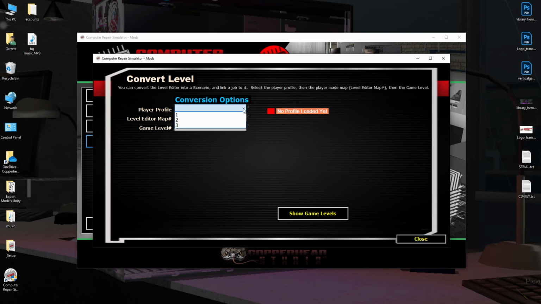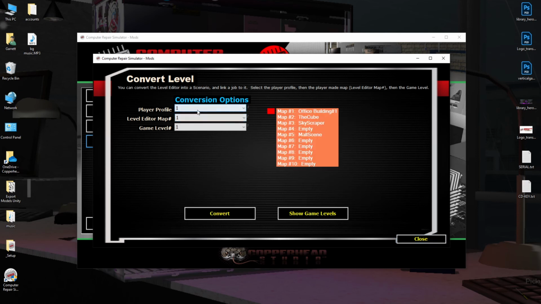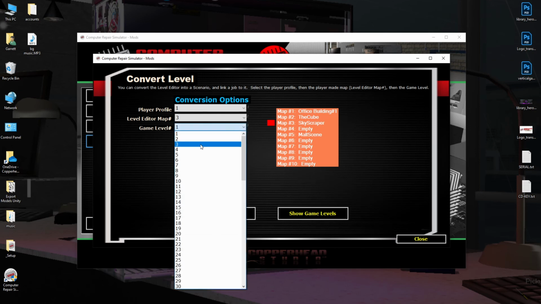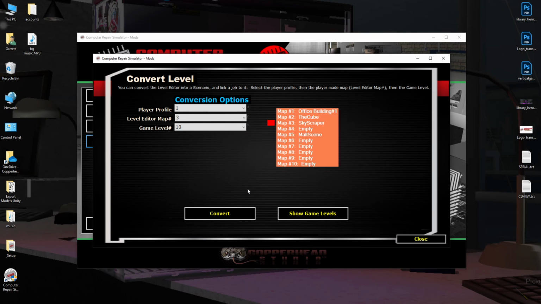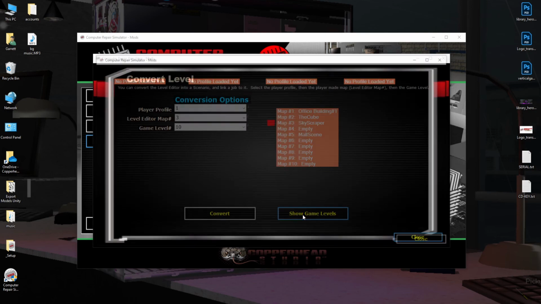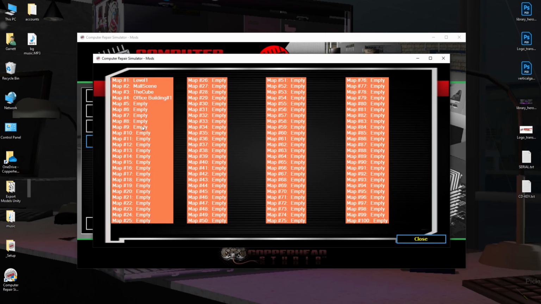So let's go to our player profile. We're going to select player 1, and when we do that, you'll see that currently there are 10 slots, and there's a few things that that player was working on. So let's take level editor map 3, which is the skyscraper, and let's make it our current game level 10. And if we want to show what the game level files are now, click on show game levels, and you'll see everything's empty beyond 4.